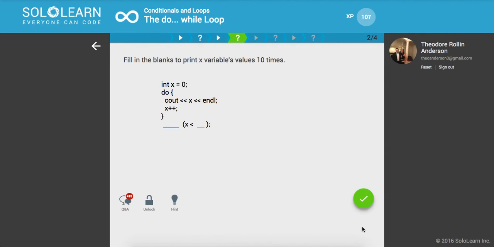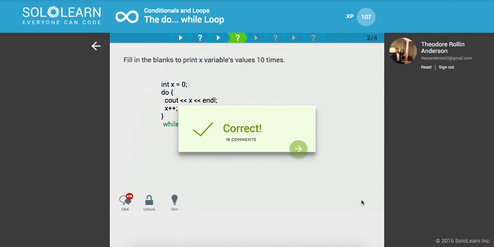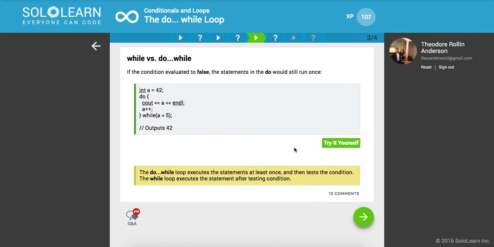Okay, cool. So fill in the blanks to print x variable's value 10 times. So here we have integer x set to 0. And we say, go ahead and print out x. And then x plus plus. And we'll say while x is less than 10. Awesome, cool.